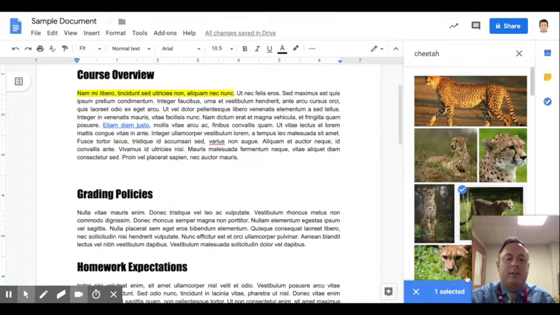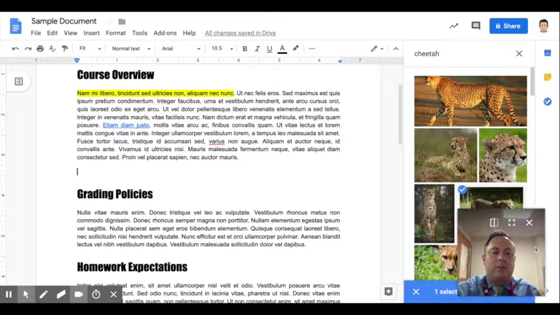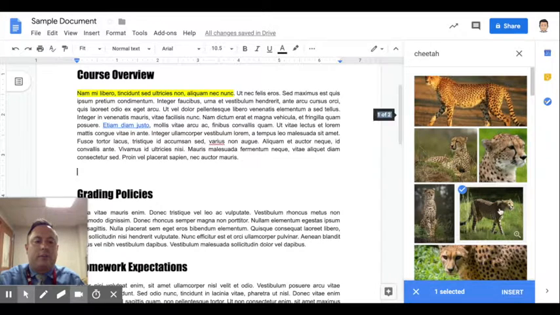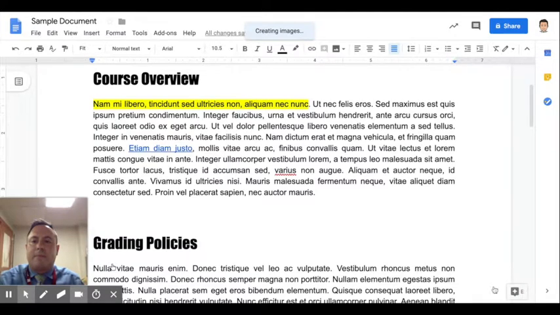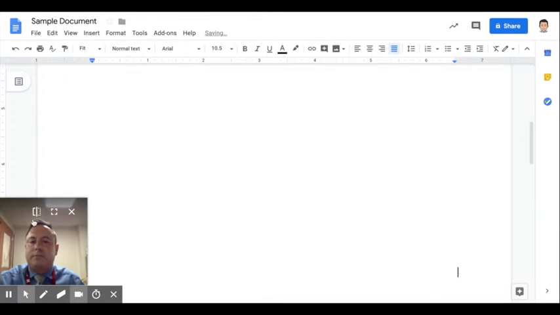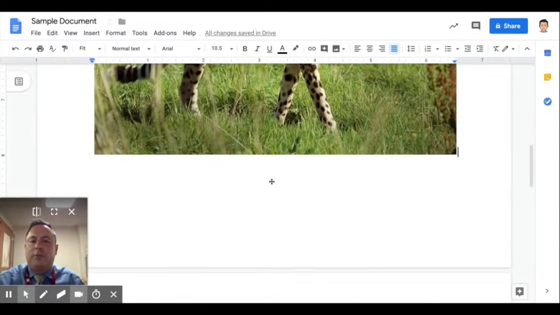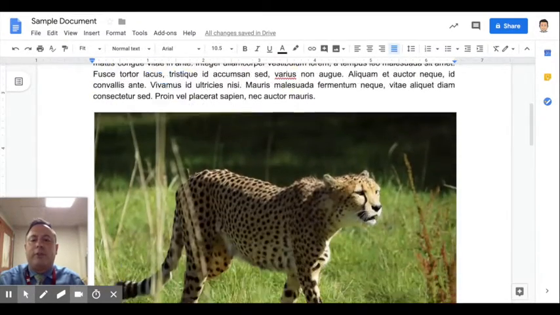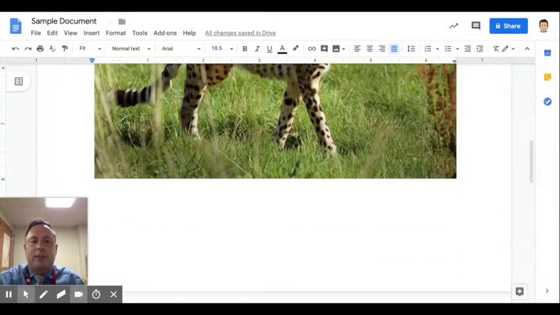It's selected, and I would like to move this over here. So it's selected, and then I'm going to insert it into the document. And it goes right in there. Pretty straightforward, pretty easy. Nice way to just search the internet, find an image that you like, stick it in there. All right, so that's the insert button here.